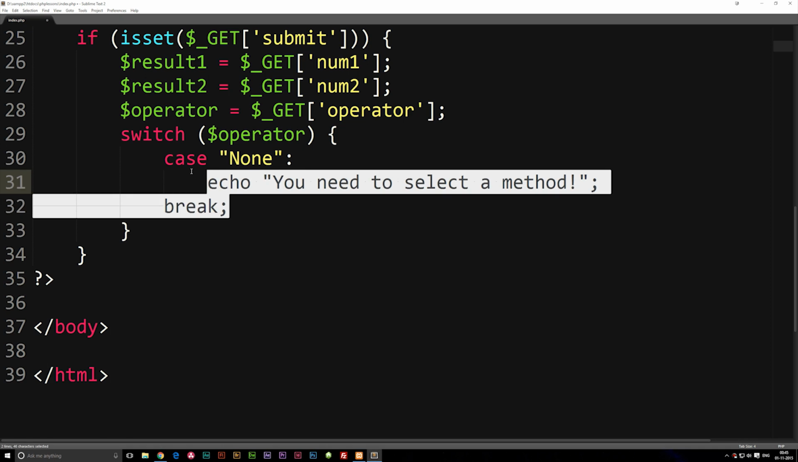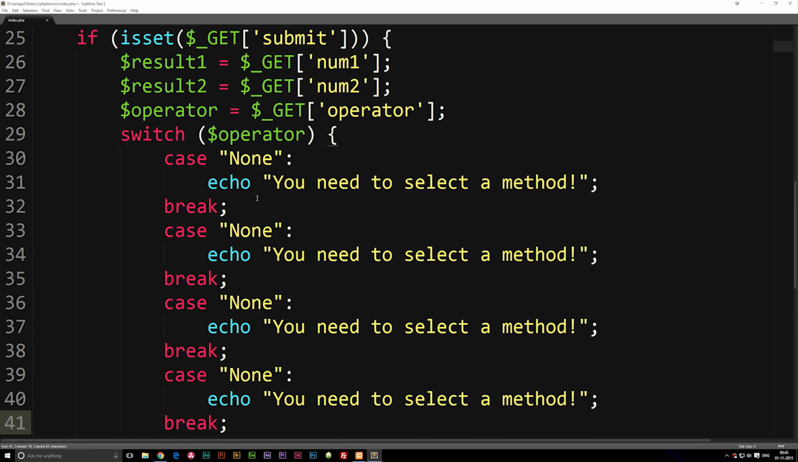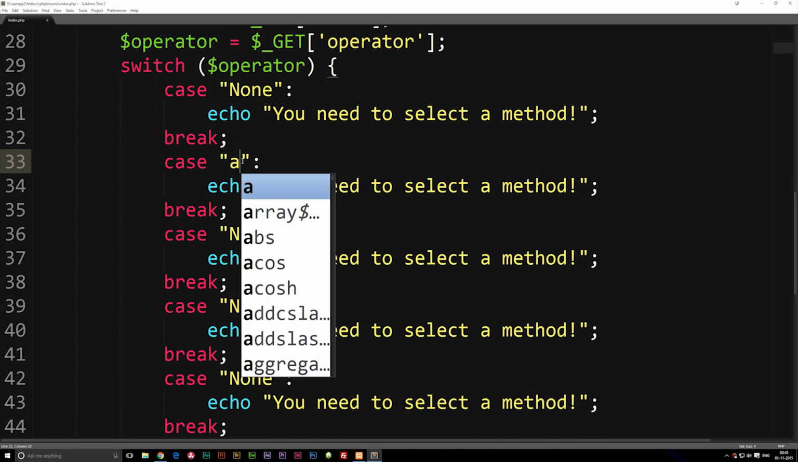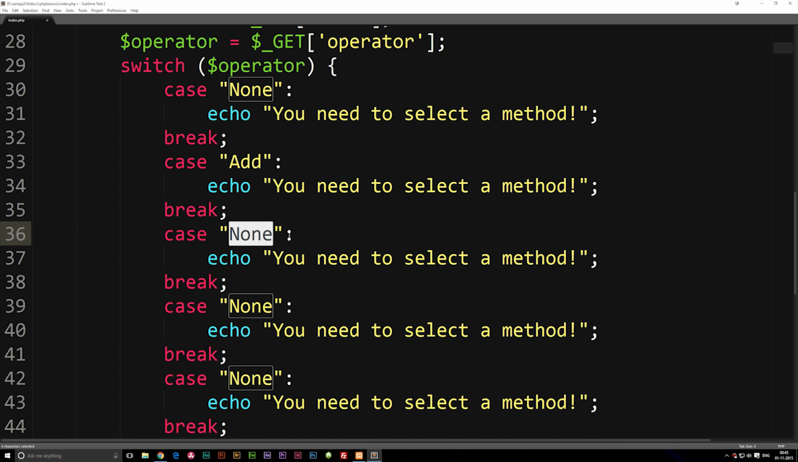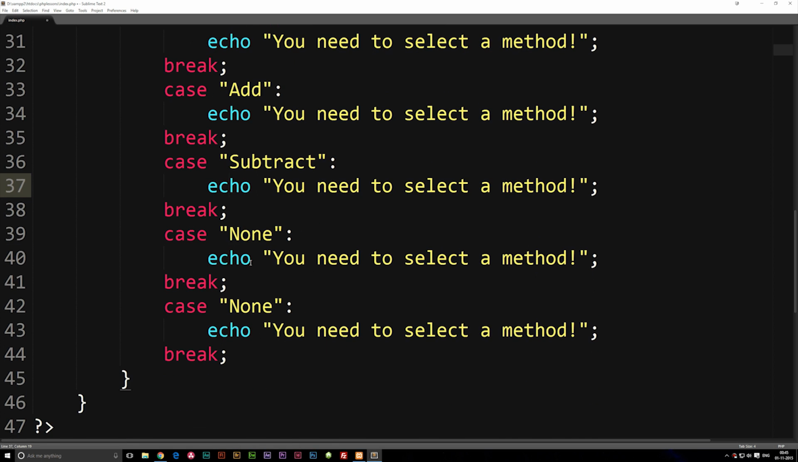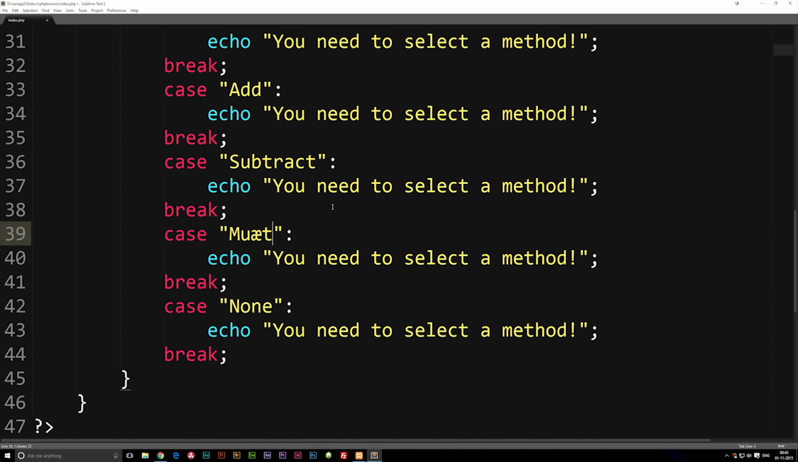So now we can just copy this one, paste it below a couple of times. We need 4 more, I do believe. And then we're going to set the second one as add with a big A. We're going to set the third one as subtract. We're going to set the fourth one, I do believe it is, as multiply. Let's get rid of that Danish letter. Multiply. There we go. And the last one is going to be divide.